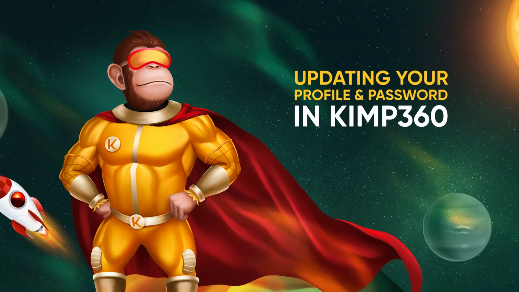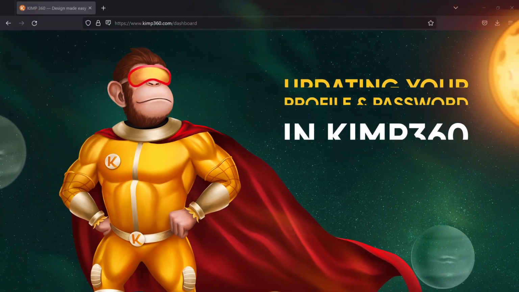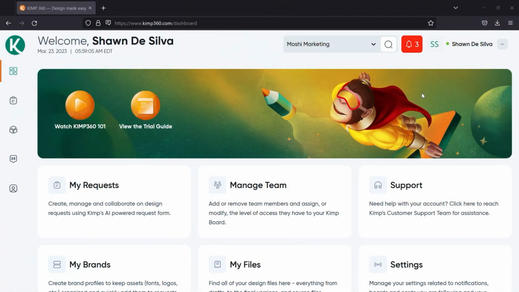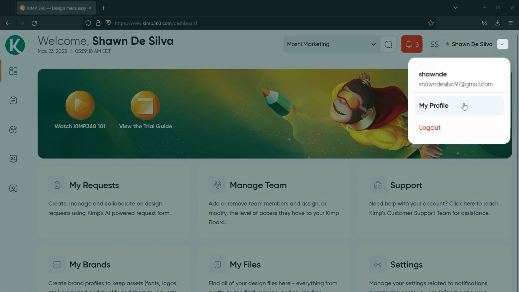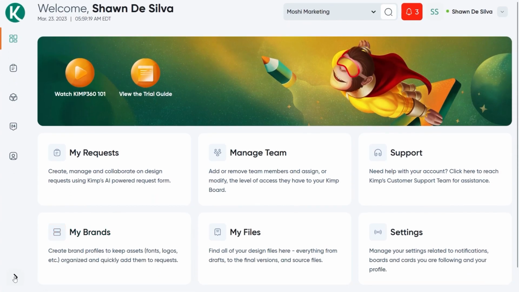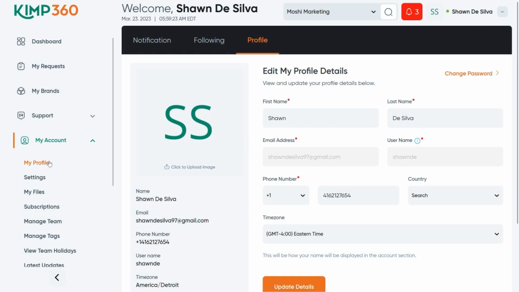In KIMP360, if you need to change your password, update the name that's on your account, the contact number, or even the time zone if you happen to be working from somewhere new, you can head over to the My Profile section. There are two ways in which you can access it: the top right corner in the dashboard, and also the left-hand menu. Just head over to My Account, and then you'll see My Profile.